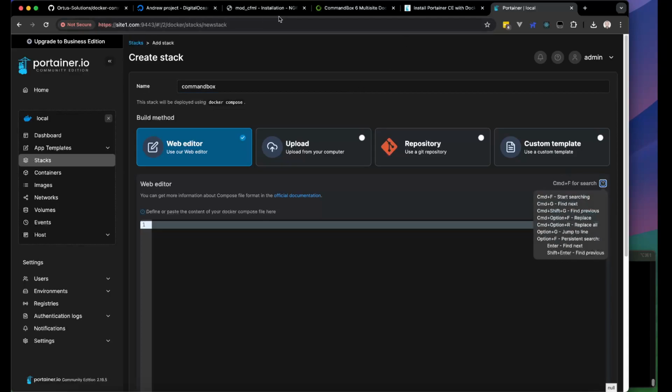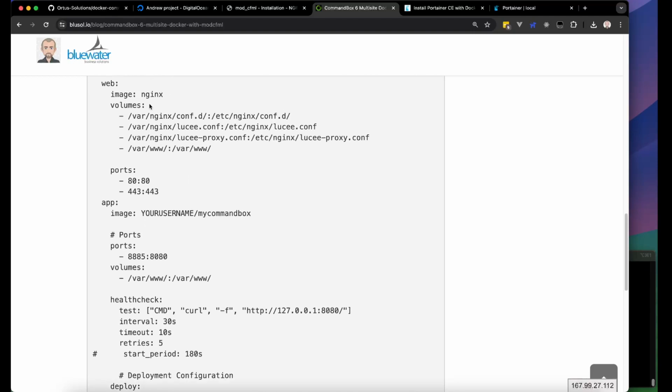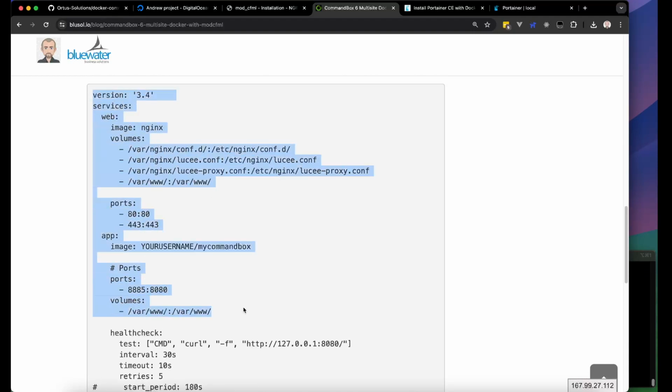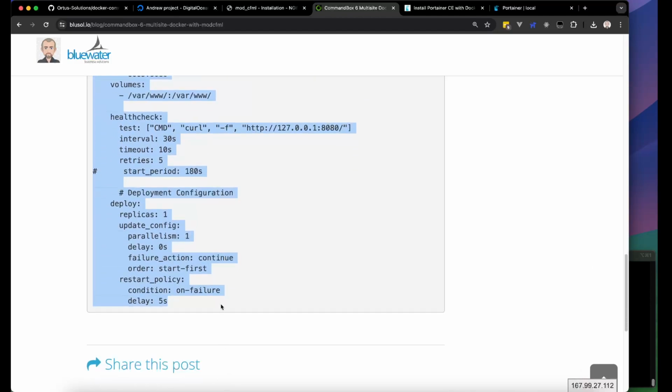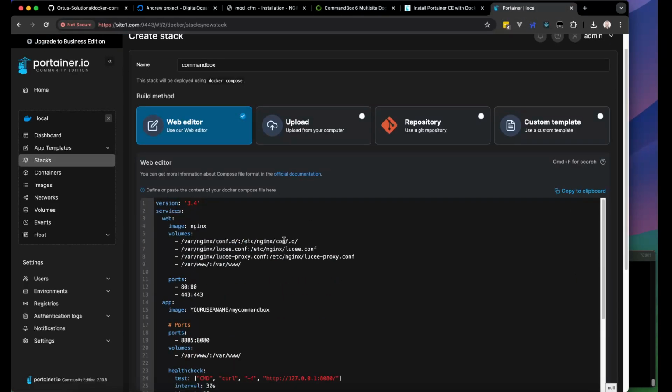Type in CommandBox. I'm going to come over here to my little handy dandy tutorial here, and I'm going to copy this. There's some stuff I want to go over with you first before we deploy it. You'll see what we're doing is we're loading NGINX, and we're going to route the volume of the var/nginx/conf.d to /etc/nginx/conf.d. That way we can locally edit all of our NGINX config files.